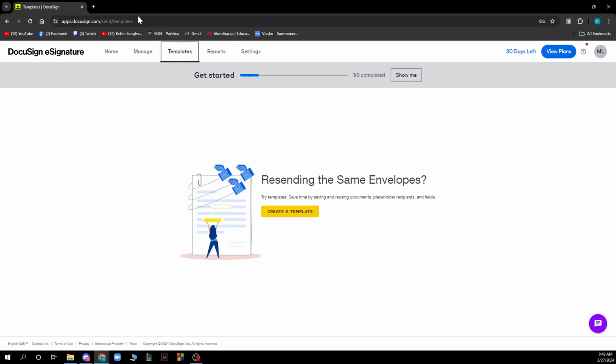Then, in the section titled Two-Step Verification, select Yes to enable it. And then just click Save.